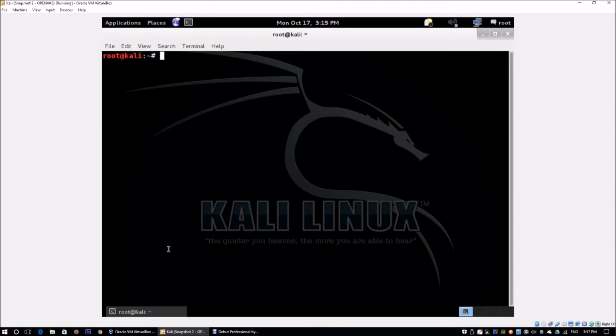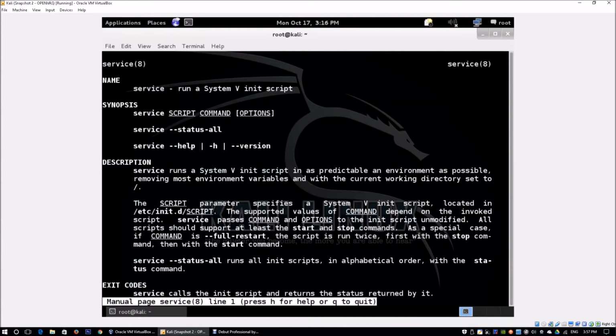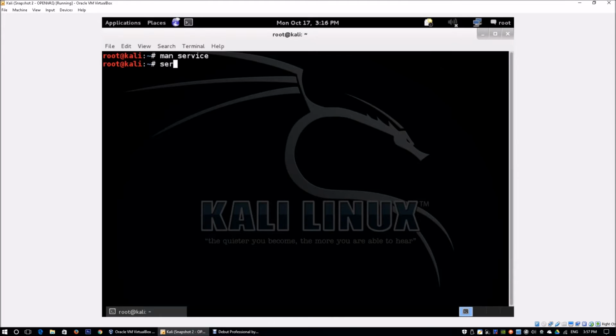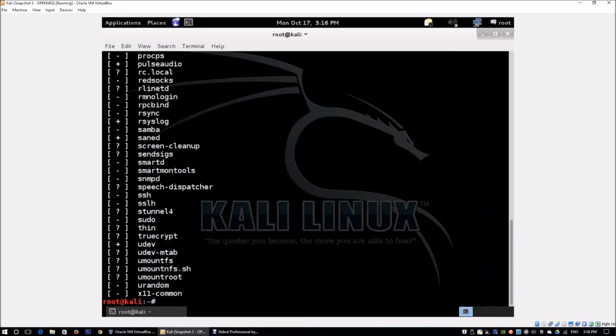To check for any service that's running on your server, you can enter the following. So we're going to do a man service. Service is a feature that allows us to check for services running within your server. So we can enter service --status-all. This will show all the services available to be controlled by this particular command.